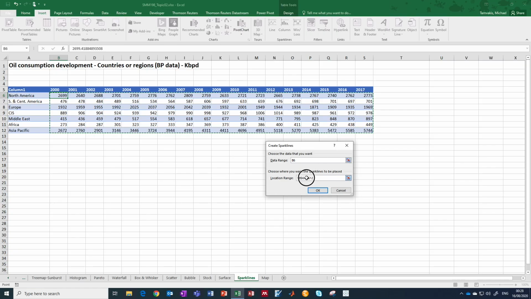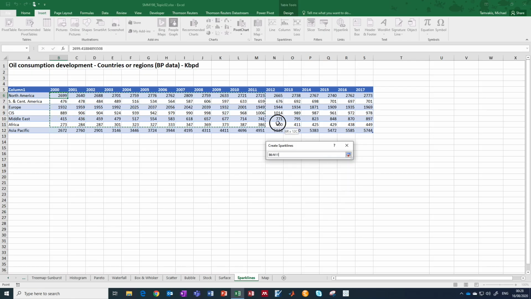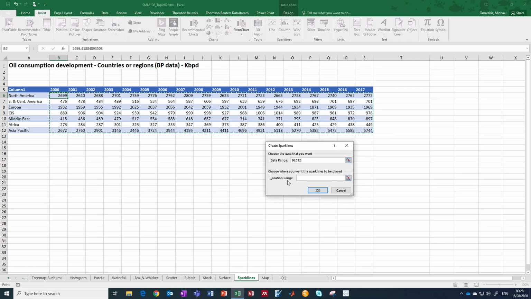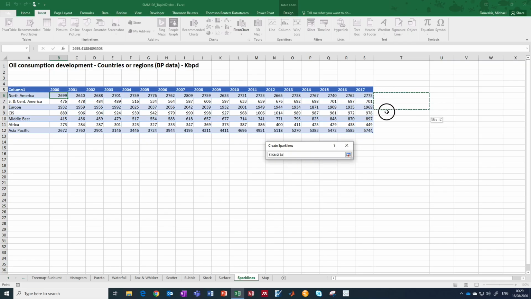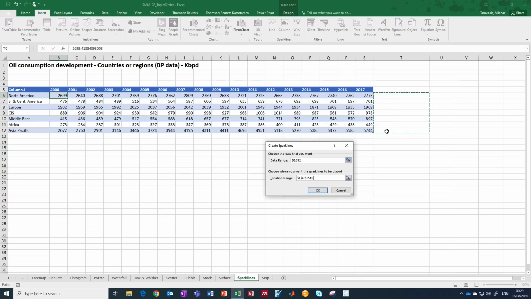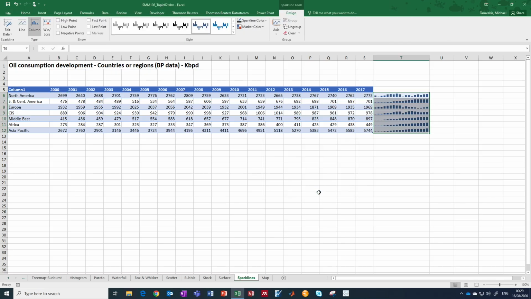Sorry, apparently that was wrong. So I need to be here in the data range. So I'm selecting this range here, and then I need the location range. For the location range you need a single column, a single cell, which you can later stretch, but you obviously need all the corresponding rows. So I'm selecting this column here. I click OK, and here we are.